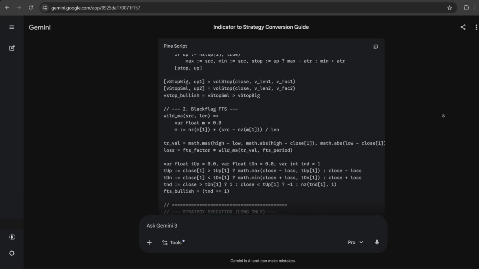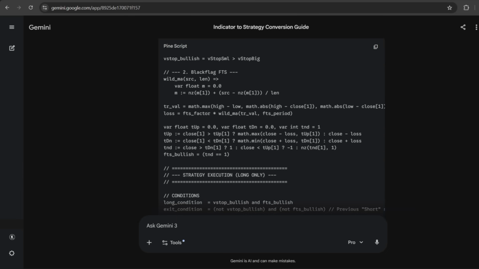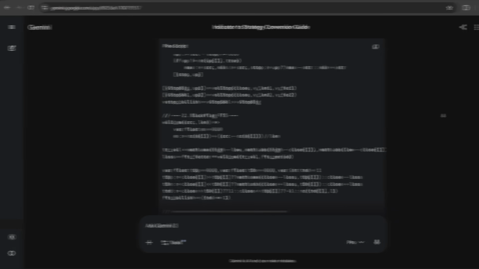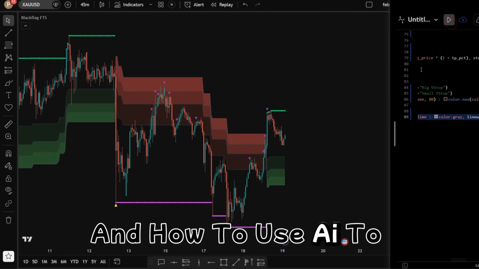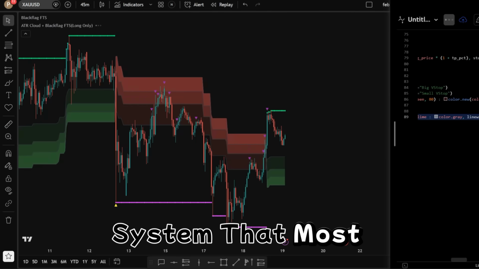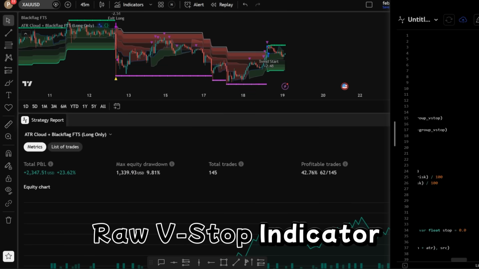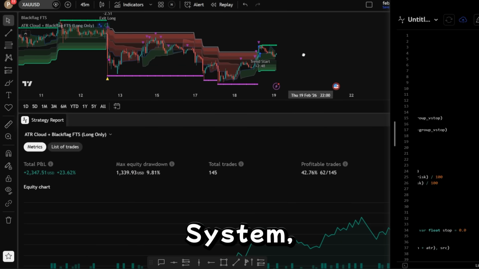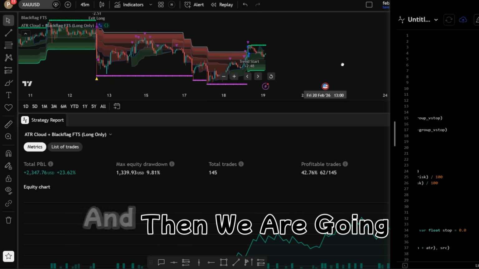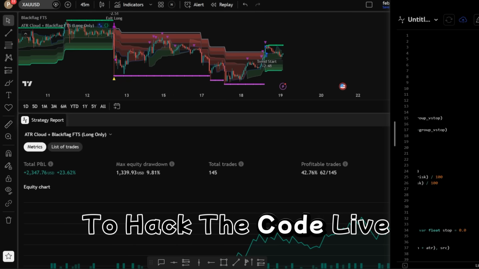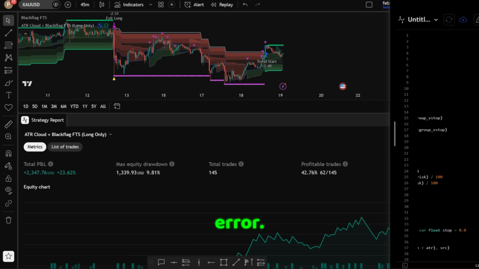I am going to build this strategy with you from scratch using Gemini 3 Pro. I'll show you how to set up the indicators, how to scrape the code, and how to use AI to find the leak in the system that most traders miss. We are going to take a raw VStop indicator and a black flag trend system, fuse them together, and then we are going to hack the code live to fix a $3,000 error.